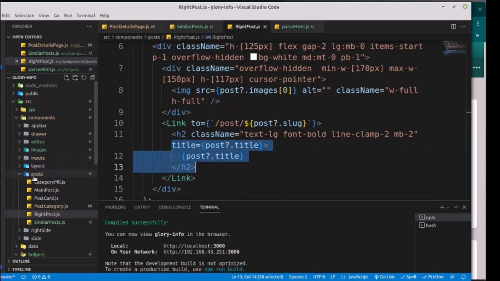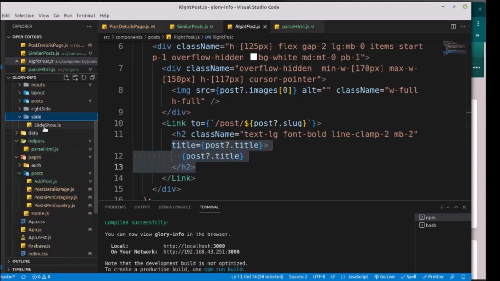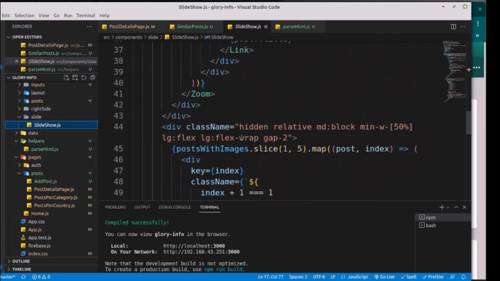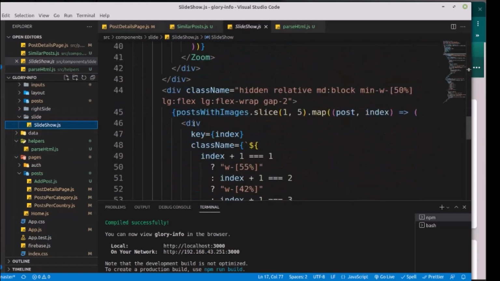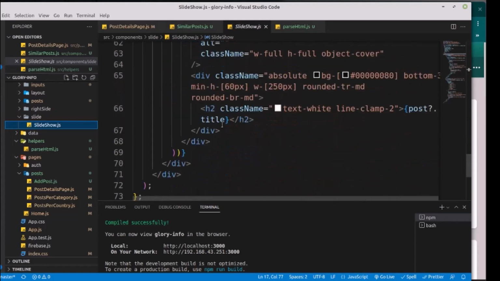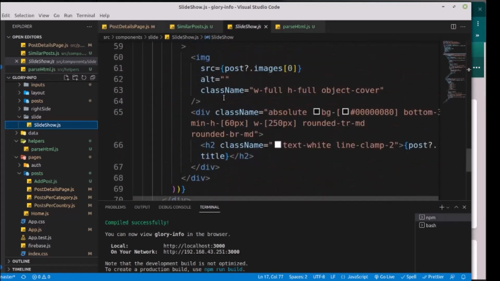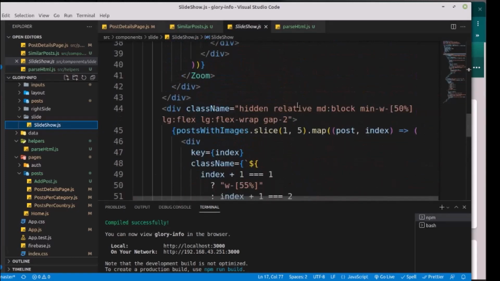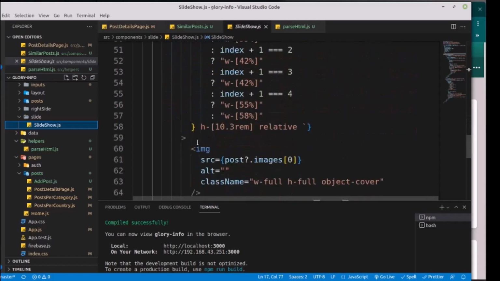Let's go to slash show. Okay, this slash show. Let's go to slash show components, and this right side. Okay, we have the image, and we also have the title. So there's no way we can open this story to read its contents, because of the way that we designed it.